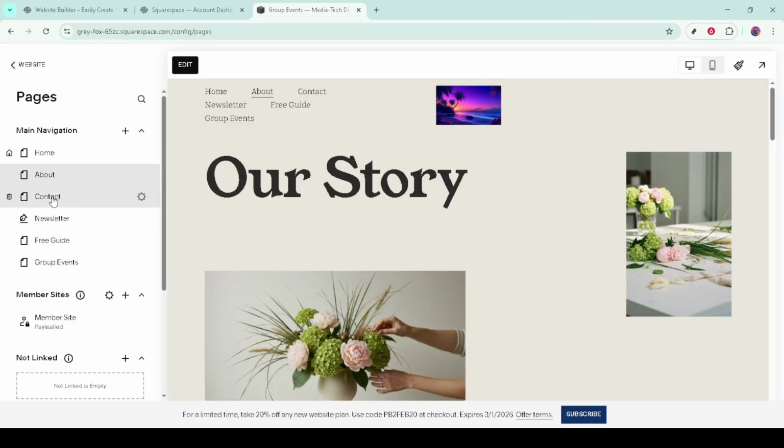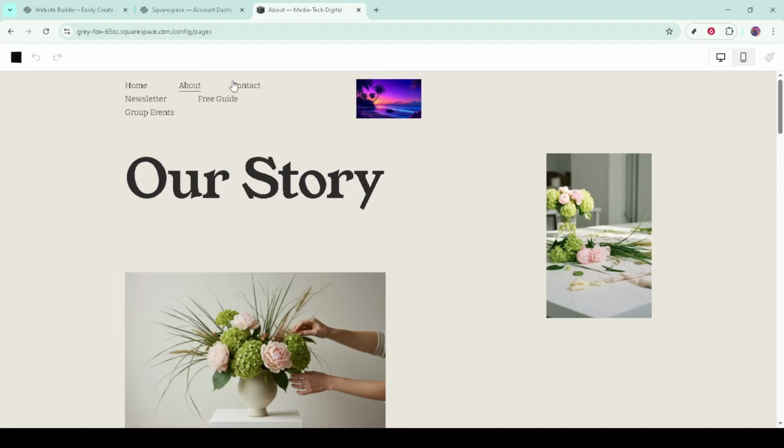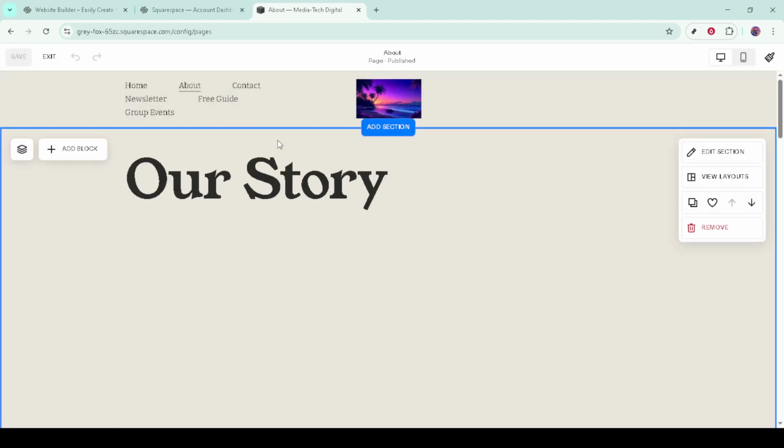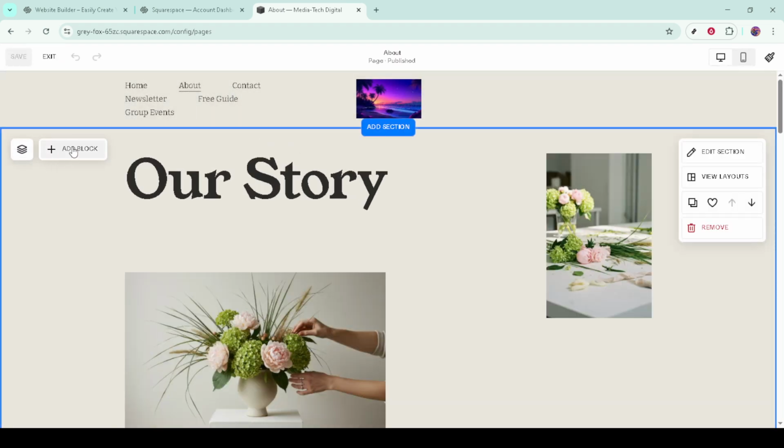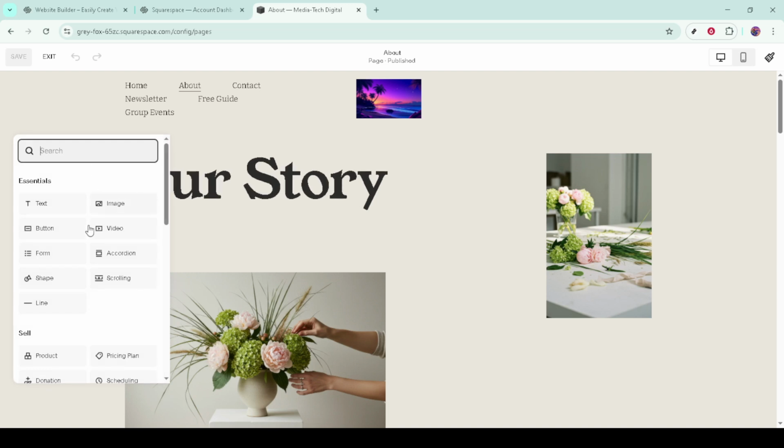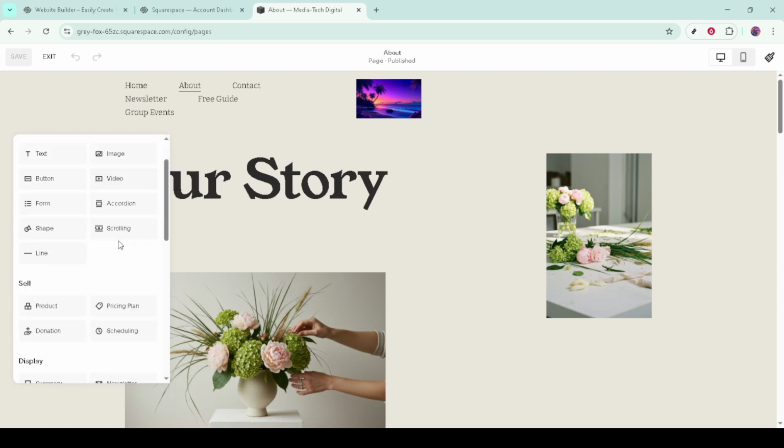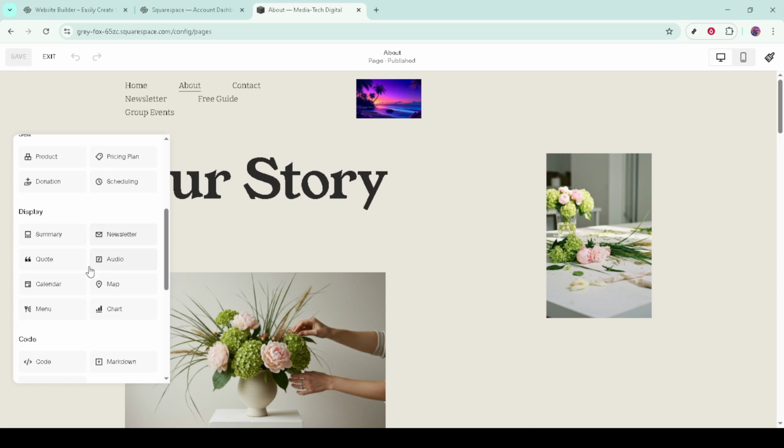Click Add Block on the canvas, then search for or select Summary. As soon as you add it, a pop-up will ask which collection page you want to pull content from. Pick the source that makes sense for you, your blog, your shop, events, or another collection. If you don't see the content you expect here, make sure that collection already has published items and images.